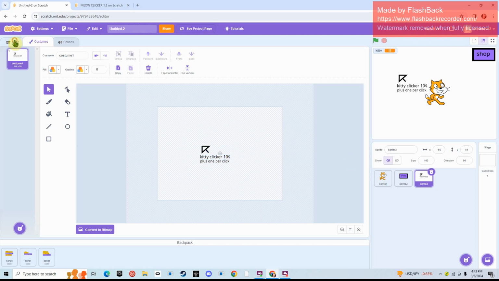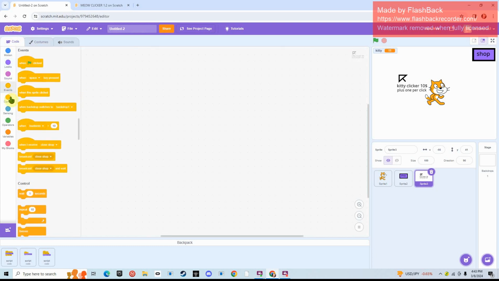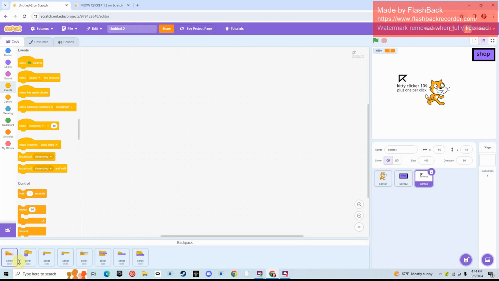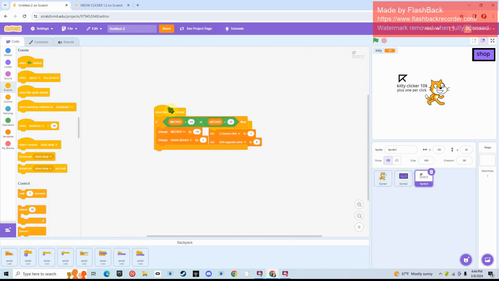Okay, now you want to go up to coding. Oh, I have to go back. It's gotta sit here. Backpack. Okay, so copy all this stuff down. I'll put it back in a little bit.